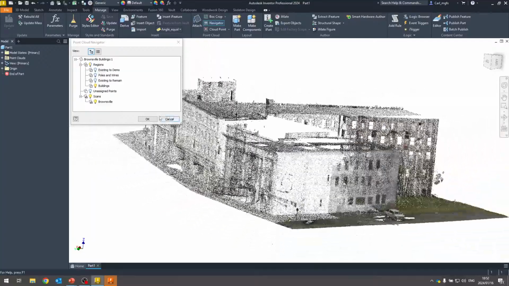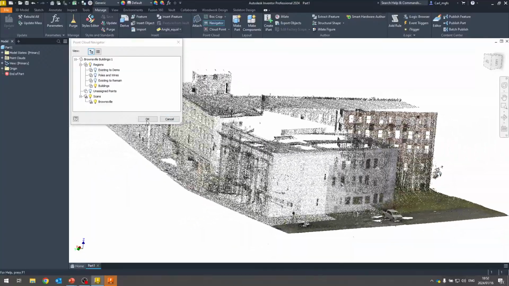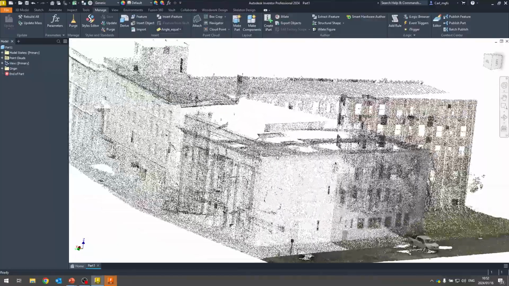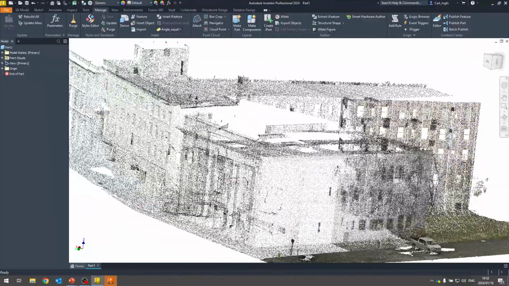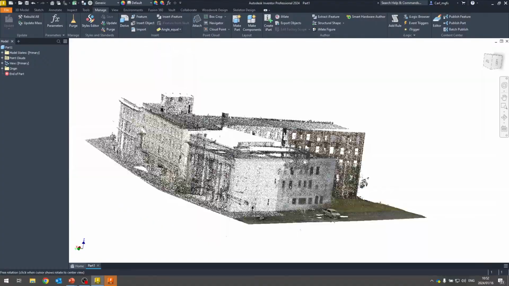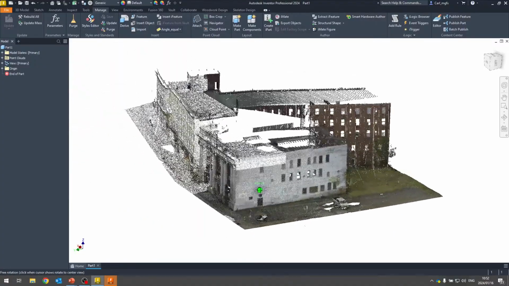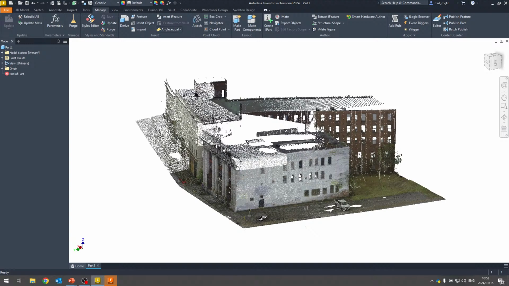Okay, so let's just hit OK there. It seems like my space mouse is bugging out a little bit, and it's just taking a little bit of time to come in and load.